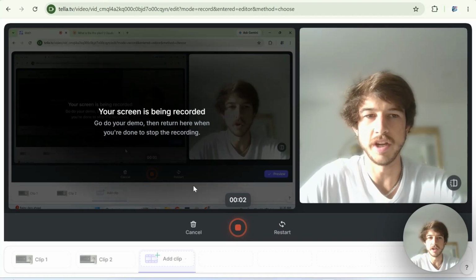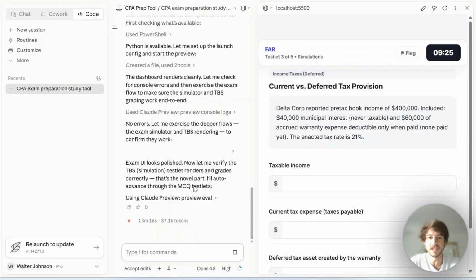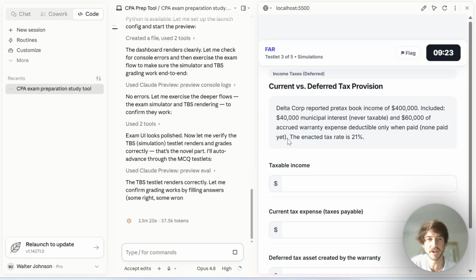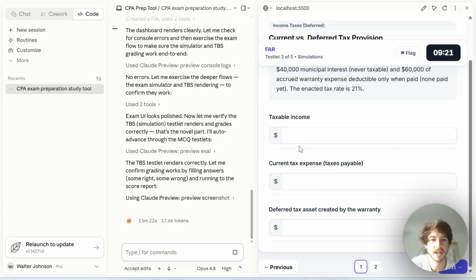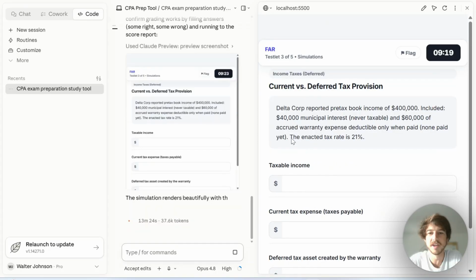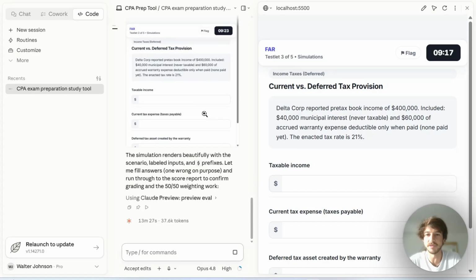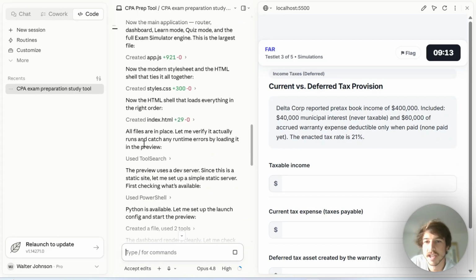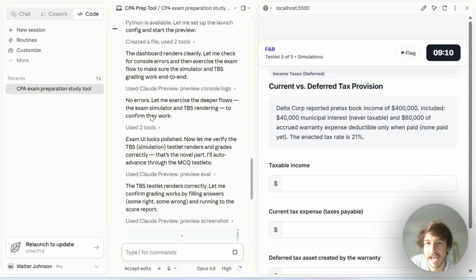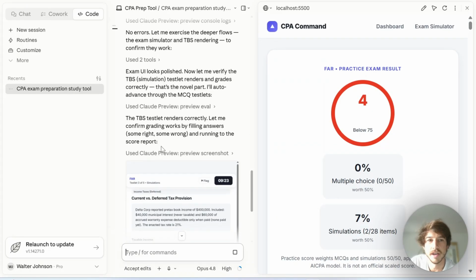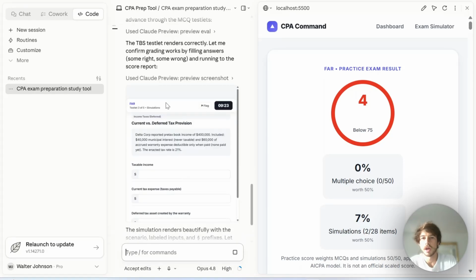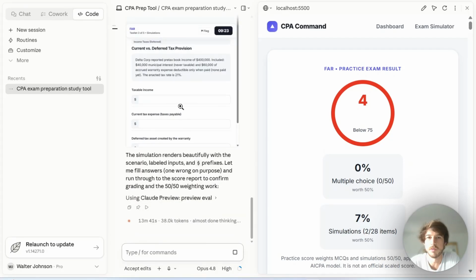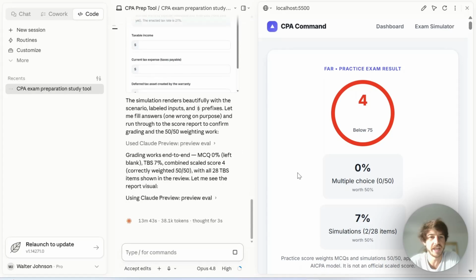All right, so here are first looks at the study tool, and it's still building it out. It's super cool how you can kind of see it being built out as it's actually being coded. But yeah, you can just look through here. I had to enable some stuff with Python and PowerShell, and it's just kind of walking us through the building of the app.